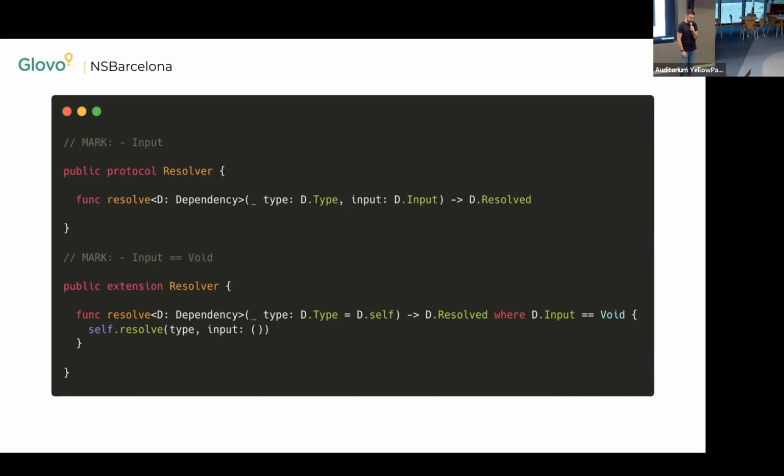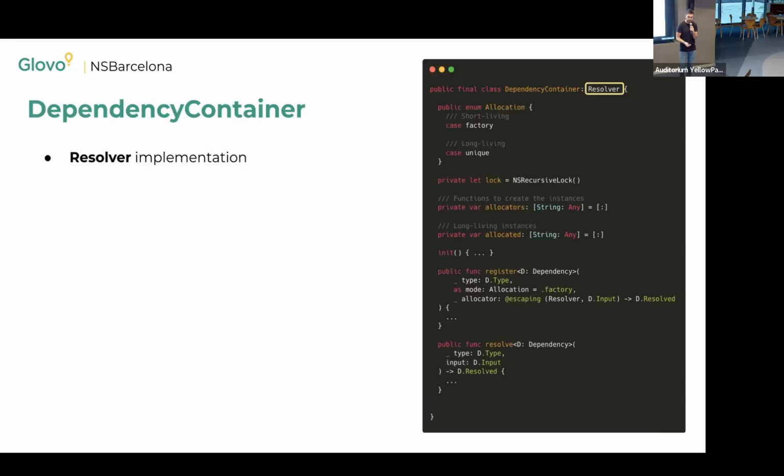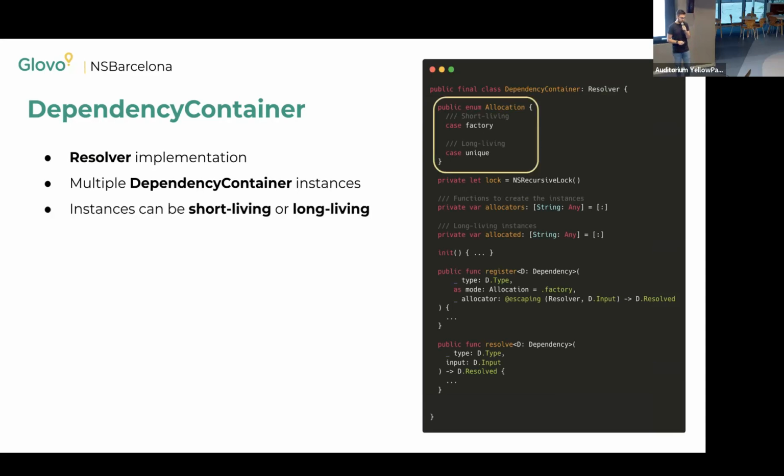But the resolver is actually a dependency container. So you may have a dependency container that is a concrete implementation for the resolver. Actually, you may have multiple dependency containers across your code base. The instances may be allocated either short and long living. So you may have factory, that means it needs to be recreated every time you resolve it, or unique. Therefore, it's a singleton. It's going to be created once, and then it's going to be long living for the whole life cycle. And then we got, of course, a lock for thread safety.